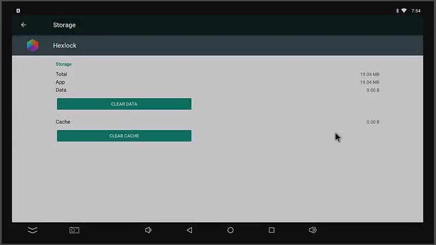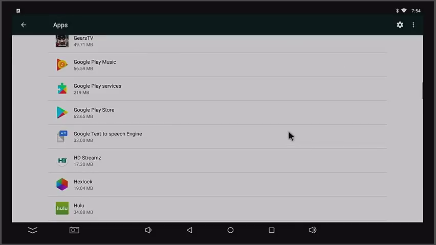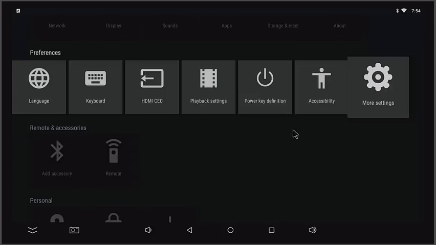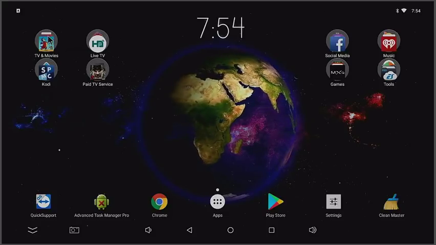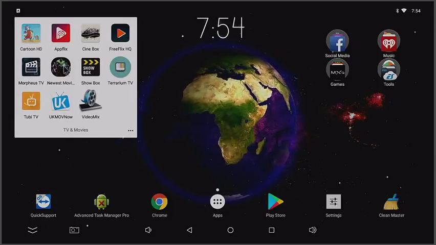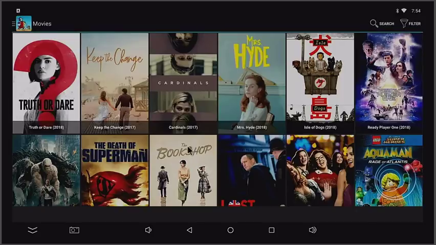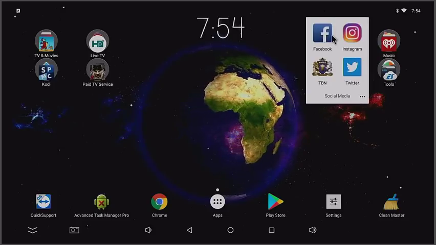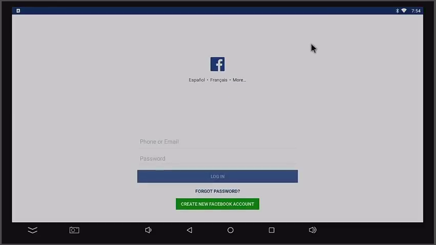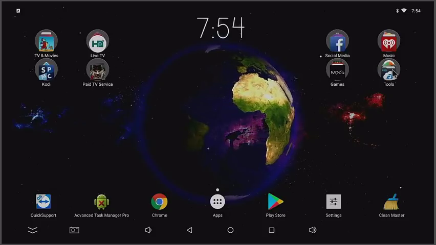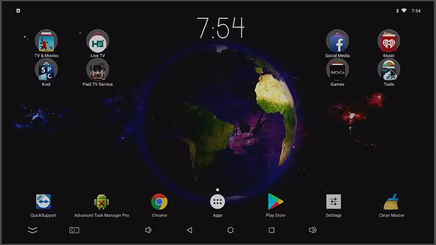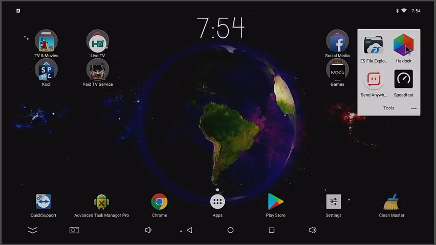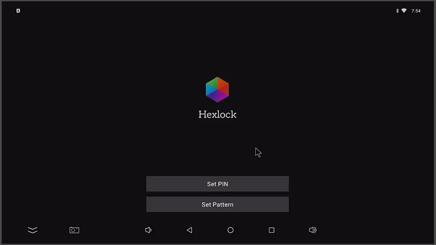This is going to come up. You notice the numbers right here change. Once I go back out to my regular applications, if I go into Cartoon HD, I will not have a pin. It'll just go right into Cartoon HD. And the same thing for Facebook, it'll just go right into Facebook. But if you want to start again, you can just go wherever you have this application, click on Hexlock, and start the process all over again.